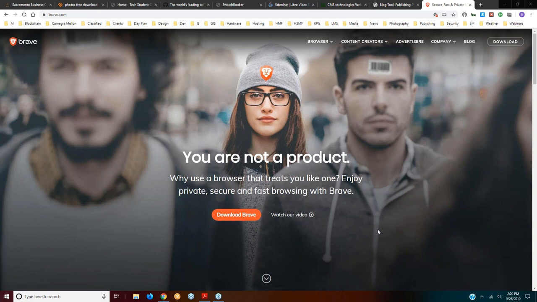So they created Brave, and it's supposed to be advertising free. So you can see right in the middle of the screen, you are not a product. Why use a browser that treats you like one? Enjoy private, secure, and fast browsing with Brave.